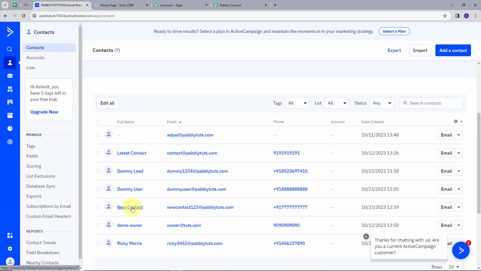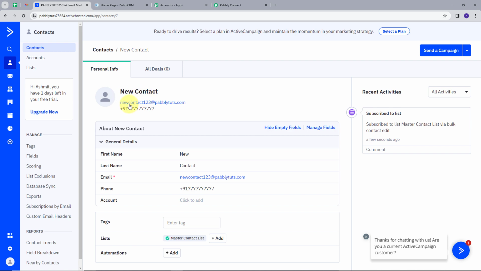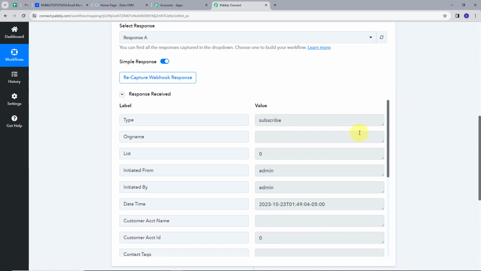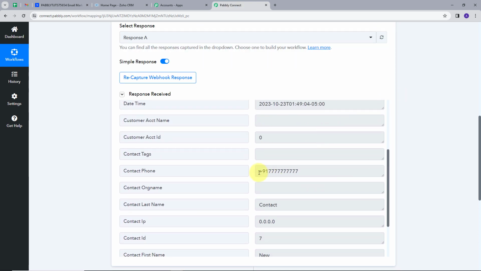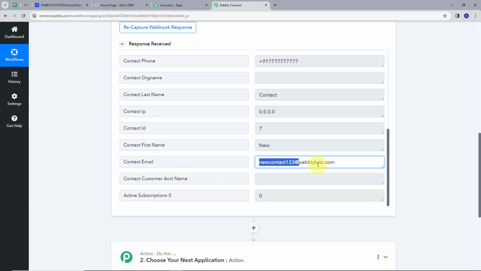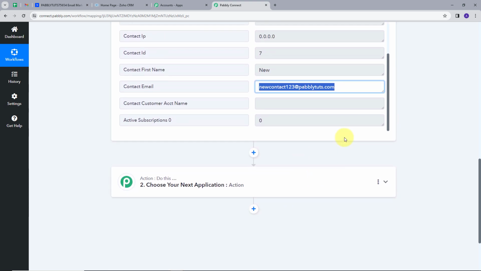So this is my contact. So name of my contact is new contact. This is the email address, and this is the phone number. Now we'll go back to Pabbly Connect, and here we can see we got the response. So this is the phone number. So last name is contact, first name is new, and email address is newcontact123@pabblyconnect.com.